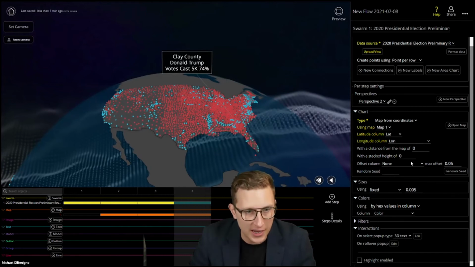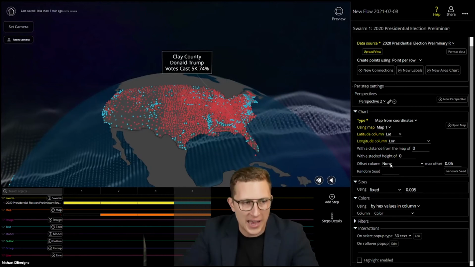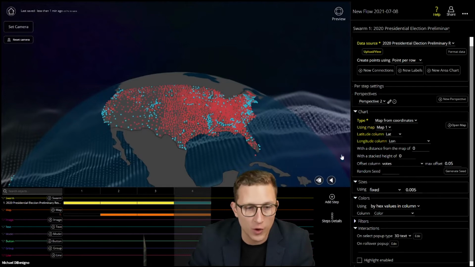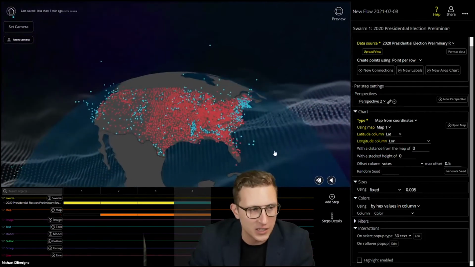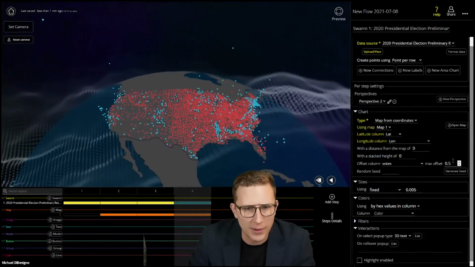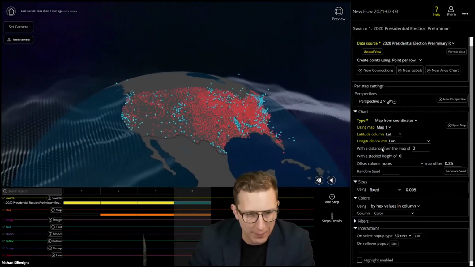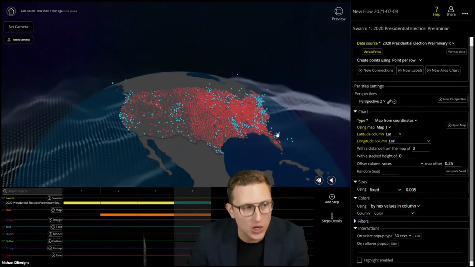Now, after this, let's create another step. On this step, what we're going to do is have the bars go off of the map. We're going to do that with this offset column, where we're going to offset by the number of votes that were cast, and we're going to allow it to go off the map a distance of 0.5 meters. Actually, that might be a little too big. Let's do 0.25 meters off the radius of the map, or off the edge of the map.